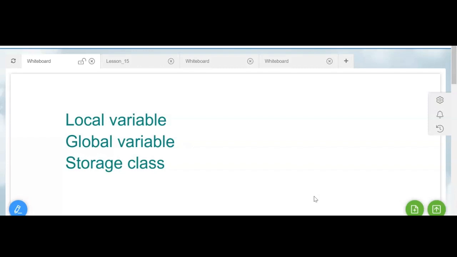So first topic is local variable, then comes global variable, then comes storage class. So we can also include some programs for the topics.